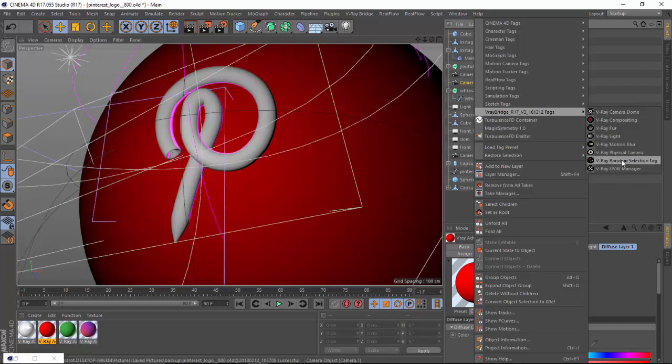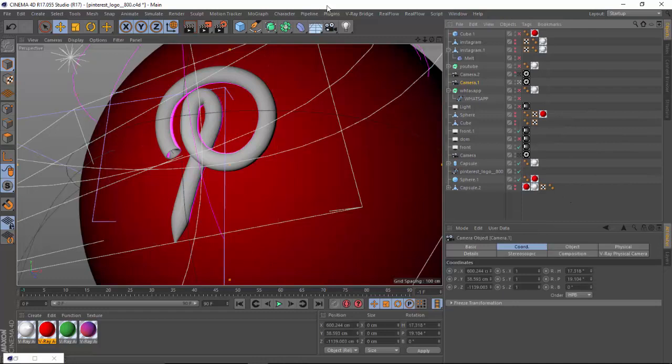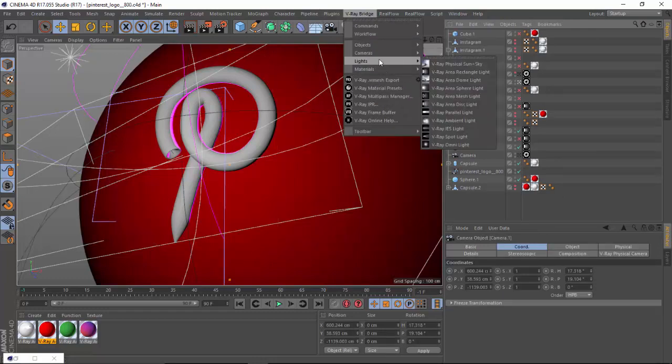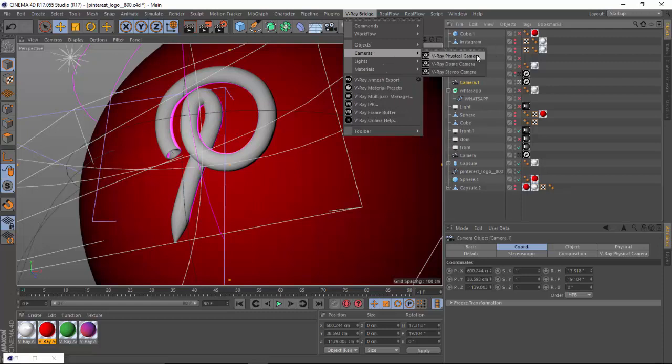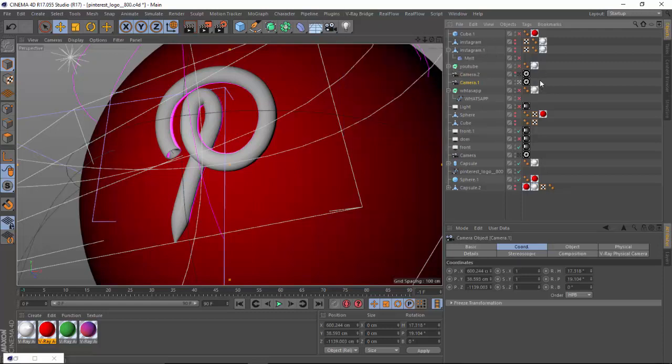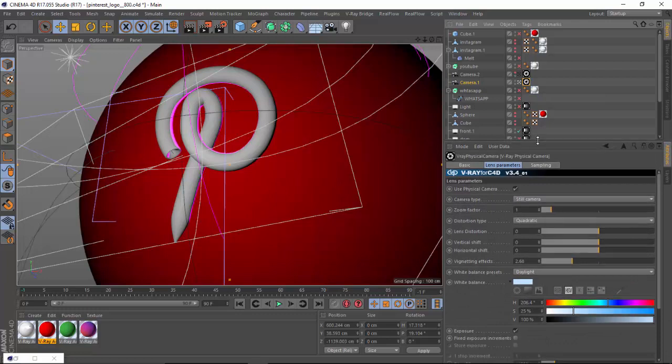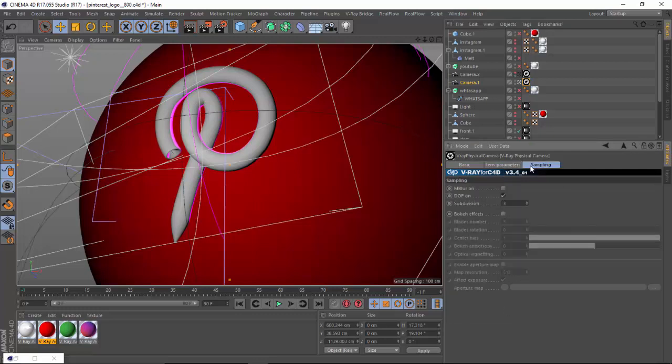Or if you don't want to go through all that stress, all you have to do is come to V-Ray, go to cameras, and choose physical camera. In setting up the physical camera, make sure it is a still camera, not a moving motion camera, and make sure you have your tag. So I have depth of field on.